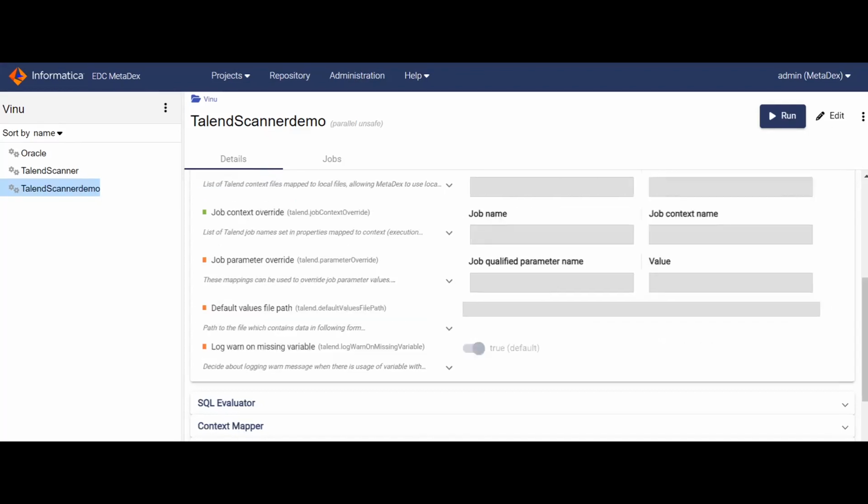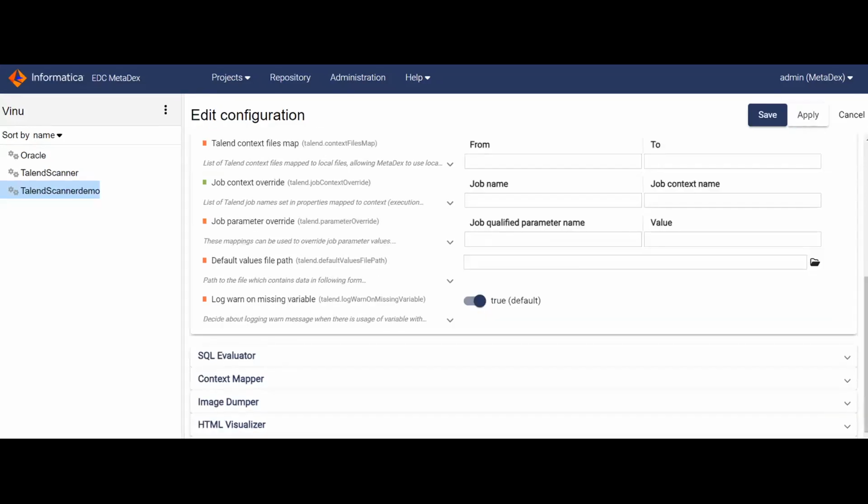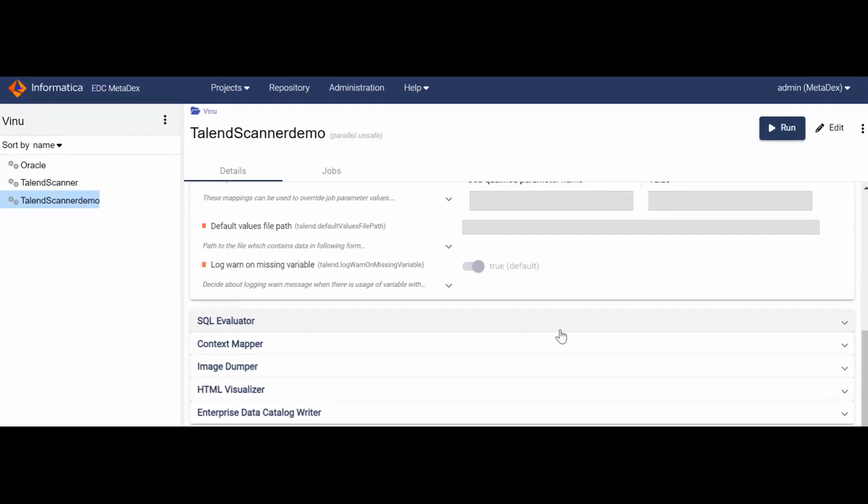And if we have any Talend project job values to be overridden with the default values set in the item file, we can use the job context override parameter. We can also use the job parameter override to override the default parameter values. We can use the default values file path to provide the file with default values which would be used by Metadex for processing. Once the Talend Reader module is completed, we can go to the Enterprise Data Catalog Writer.